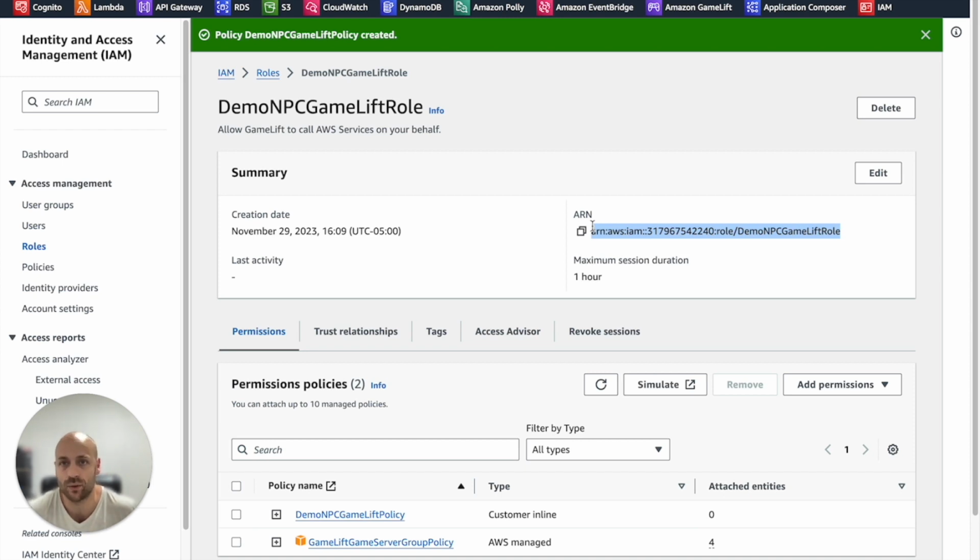Now we can create a new GameLift fleet and associate the role during the creation, but we won't do it yet because we need to work first on the extra step, which is assuming the role from the game server.